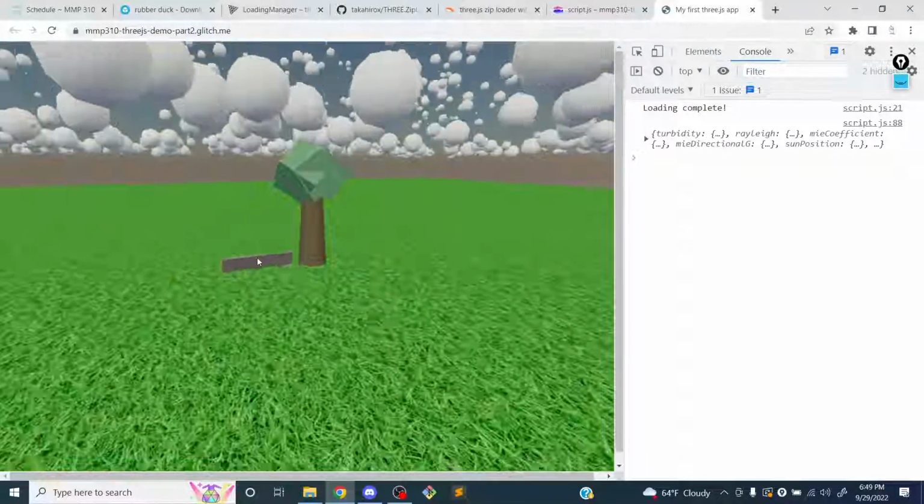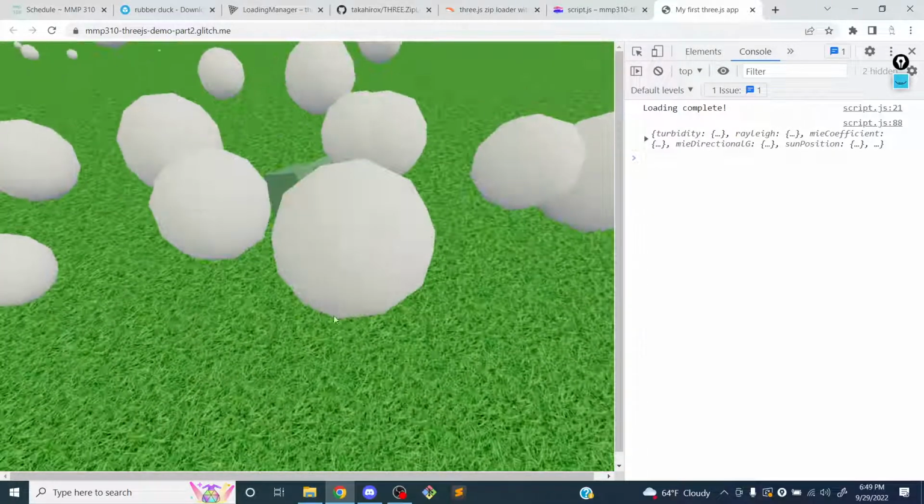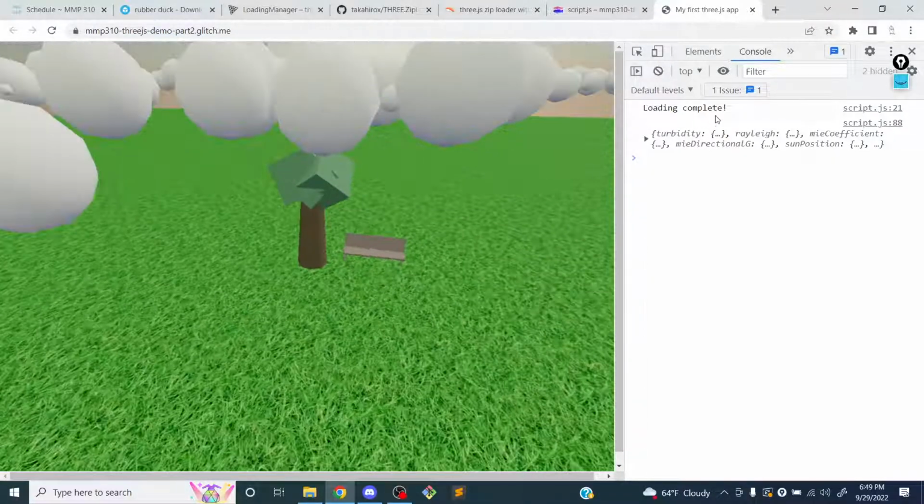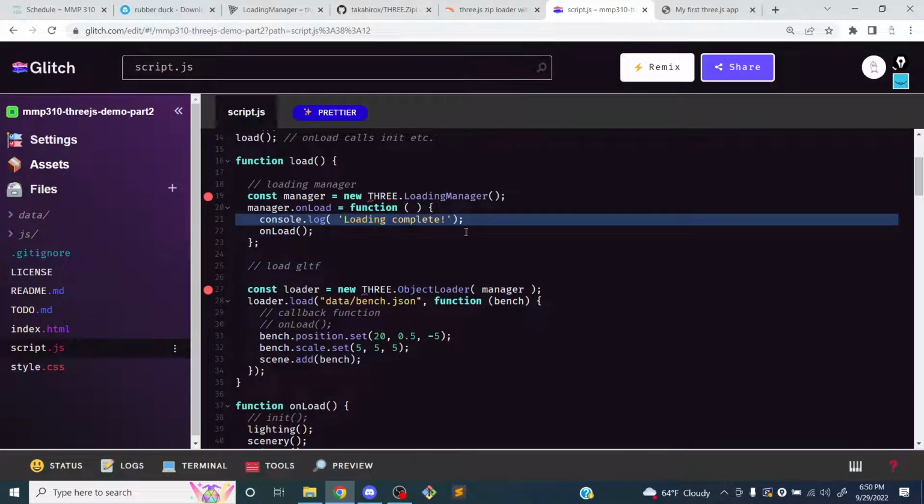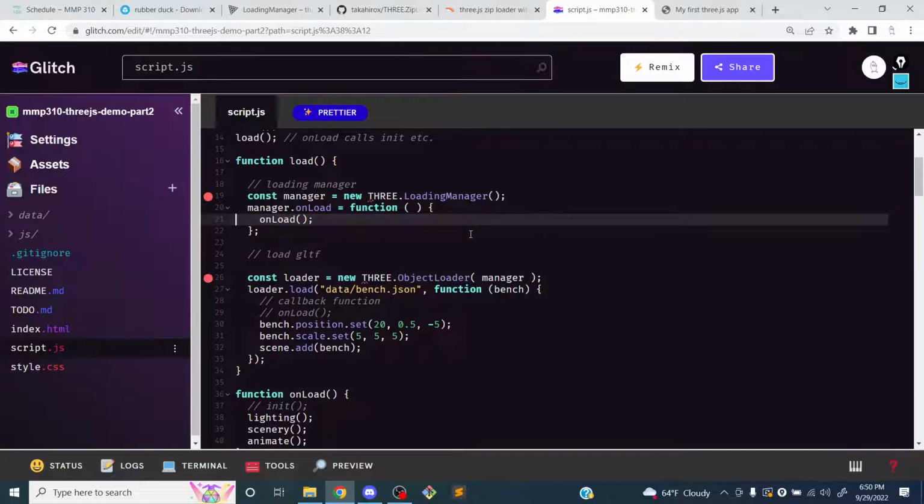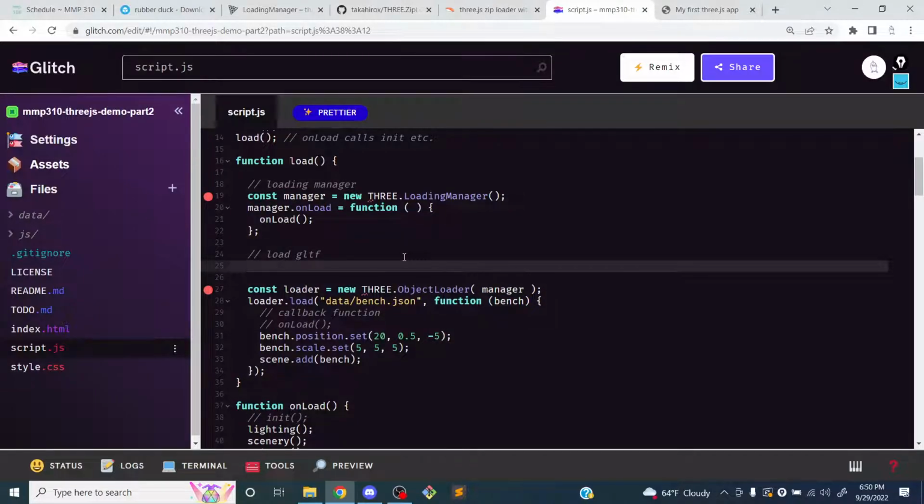There we go. Okay, so now we still have our bench. Our scene is nice and initialized, and everything is fine. You can see it says loading complete here, so we can see that our manager worked, and we can get rid of that. We don't really need that on here. The loading manager is actually quite simple to use. I didn't really change too much. I just moved this onload function and added the manager into my loader. Now for everything else that I want to load, I can just put the manager in there.